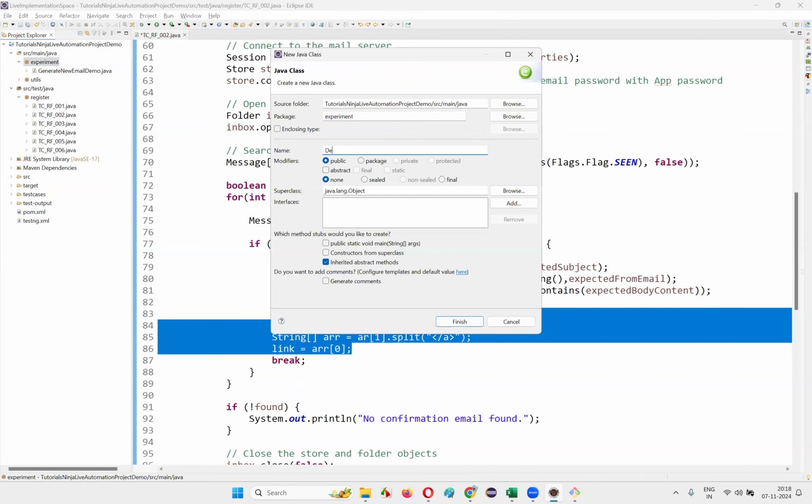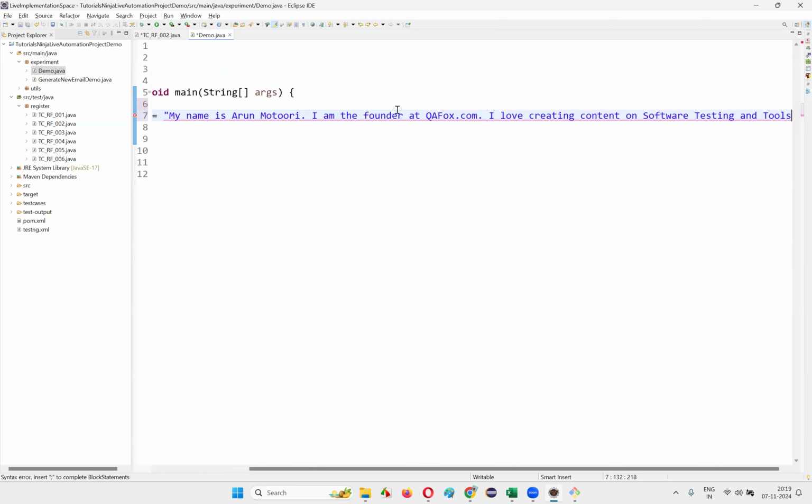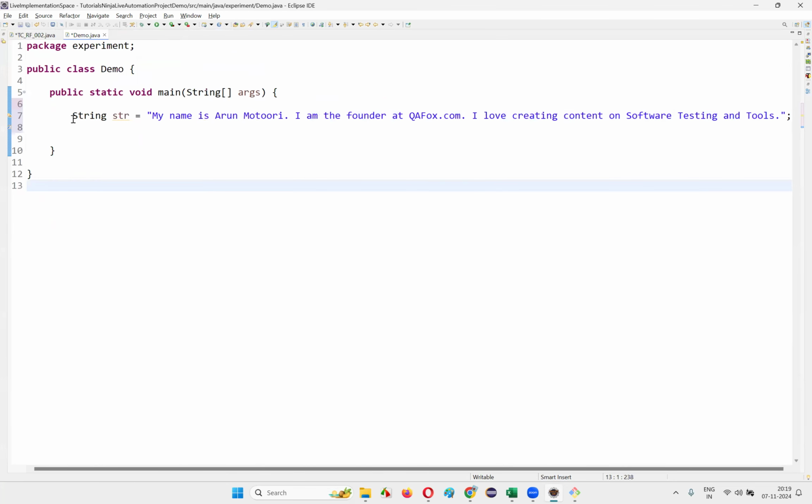In the string handling mechanism, we have this main method I'll create. And here, just observe what I'm trying to do. String, some str is there. I'll just write something. My name is Arun Motori. So I am the founder at firefox.com. I love creating content on software testing and tools. Like that, some line I have written, and I'll end this particular statement with a single quote. And this is a str I have written.